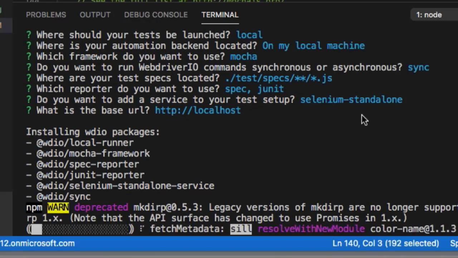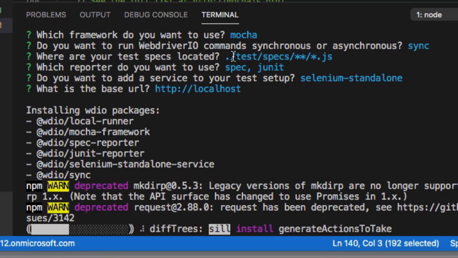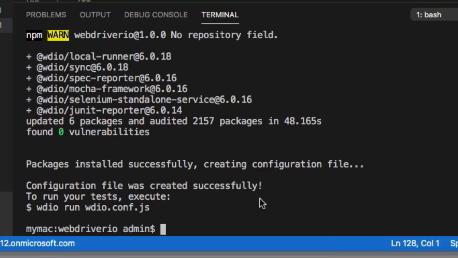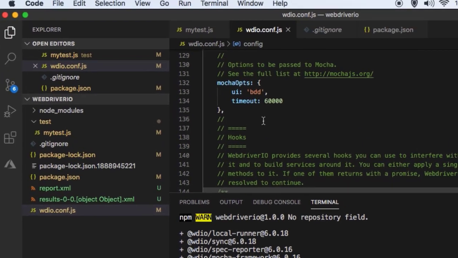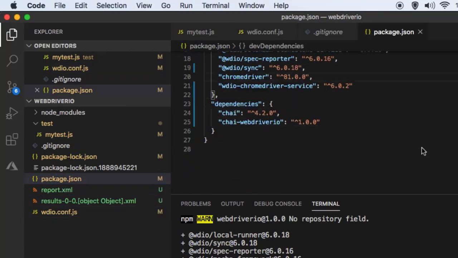After this process finishes, our package.json file will be populated with all the dependencies. And there is also another important file that will be created, that is wdio.conf.js, so I'll explain that after this process is done. And it has successfully updated our project. You can see in the package.json that all these dependencies were added.